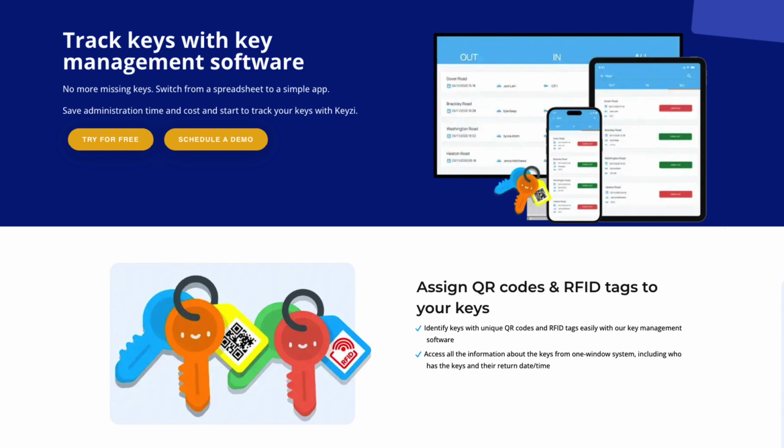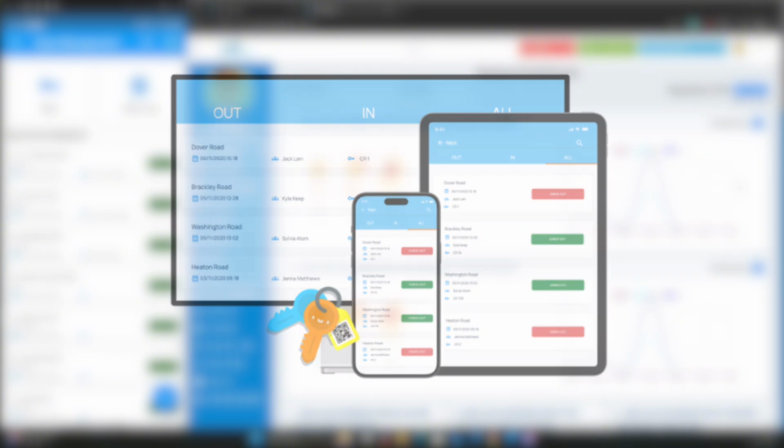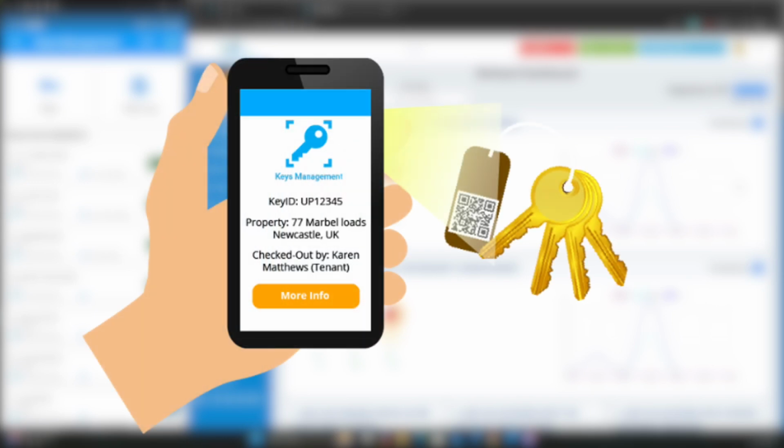Keys management is very straightforward. There are two sides to the system. One is a backend admin, and the other side is the app. The app works for both Android and iOS, and its primary function is to check the keys in and out, but to be honest, most of what you can do on the system can also be done on the app side.